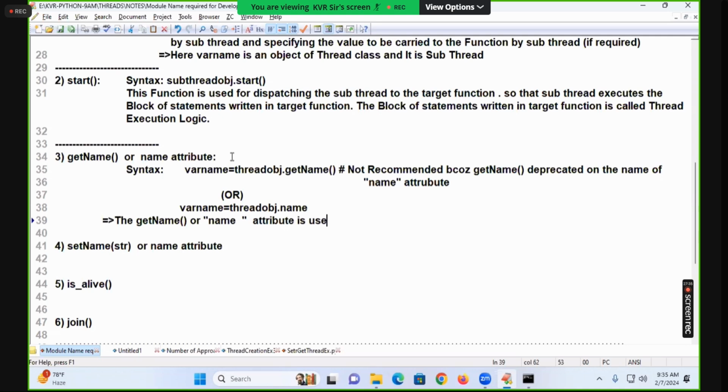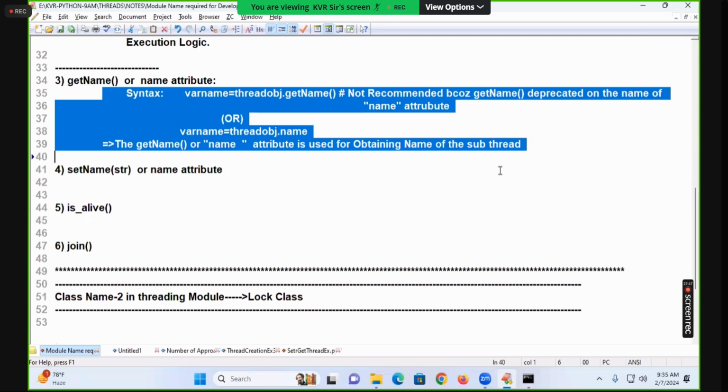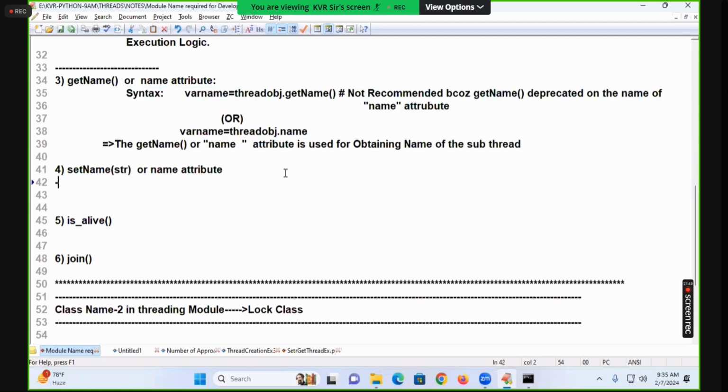This attribute is used for obtaining the name of the subthread. Getting the name of the subthread, students? Similarly, the same I will take here also.